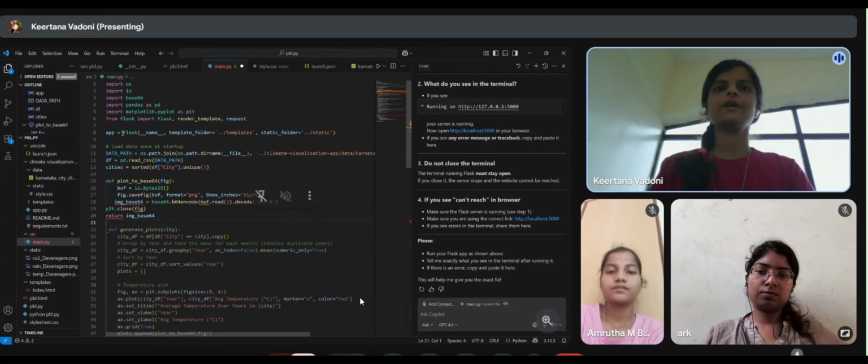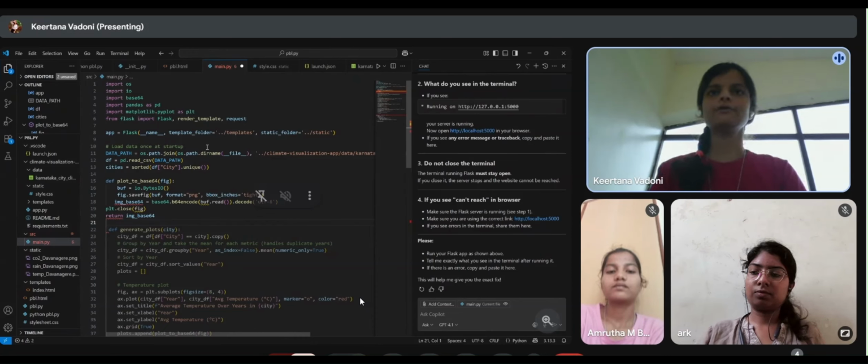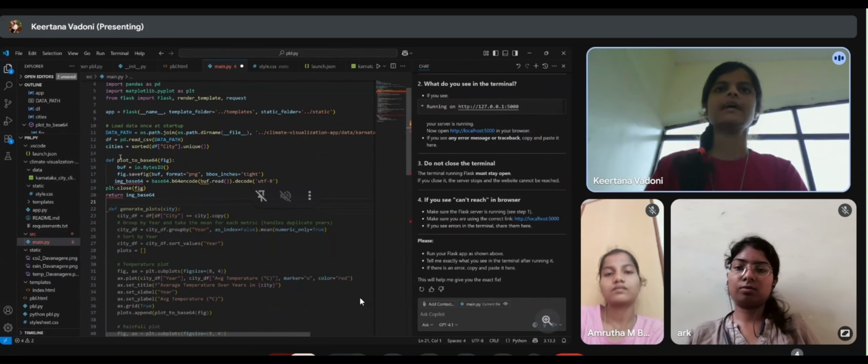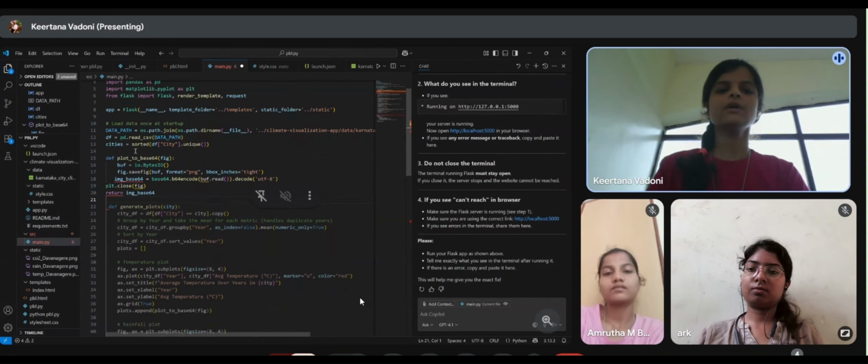Here, in the Flask app setup, we can see this in one line. The Flask app setup initializes the Flask app first and points to the template folder where the HTML files are, and it also points to the static folder where the CSS files are. Then it loads the data once at startup, which means it loads all our climate data into a pandas data frame, and it extracts the list of unique cities using the dot unique function, giving the unique city names for the drop-down menu in sorted order.